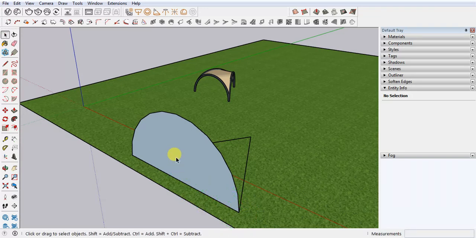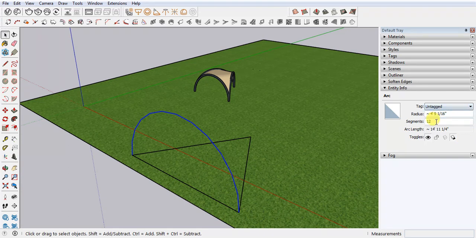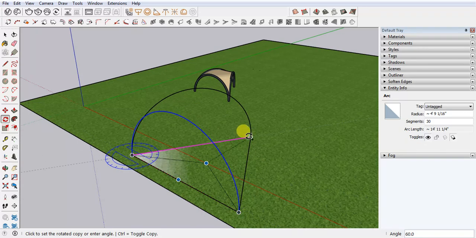We have to erase the face. Next, you have to select the arc and then increase the segments so that we get a smooth arc. Now select your arc, click on the rotate, click here, press control, first click and then second click.